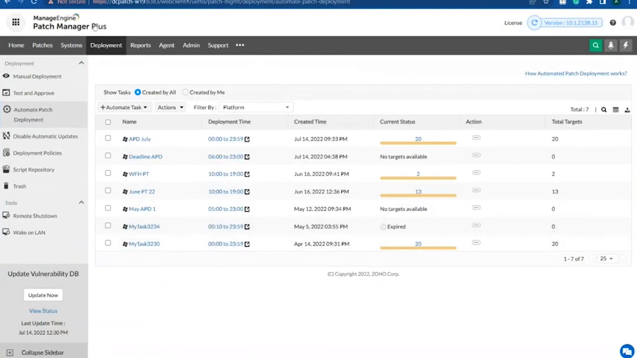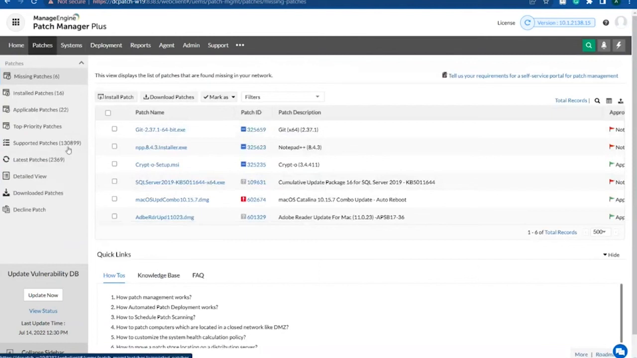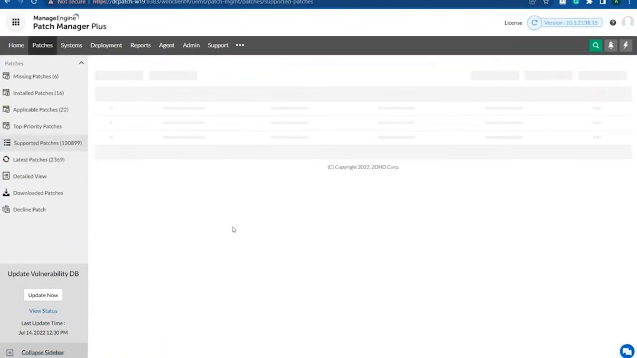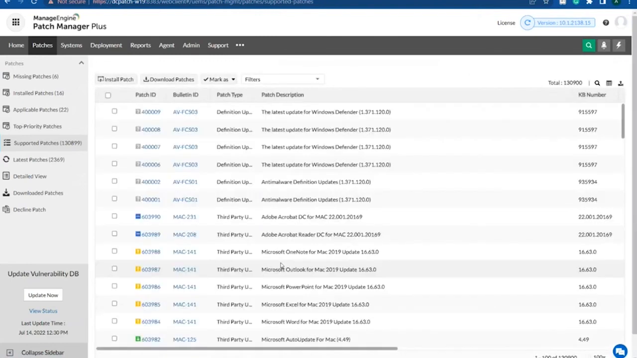Let's say that you want to take a look at the patches that have been released on a particular day, or let's say the Patch Tuesday. For that, we'll go to Patches, and then we'll open the supported patches view. This includes a list of all the patches that are supported in your network as well as the superseded patches.